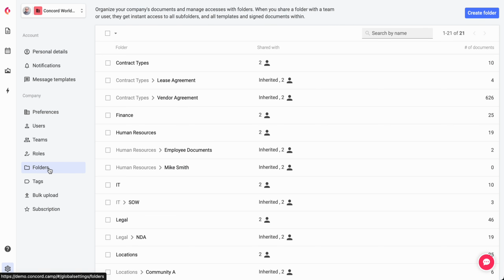And then last of all, we have our folders. This is where you can create those folders, main and subfolders, and choose who has access to them. If someone has access to the folder, they'll see those documents in the folder. If they don't, they will not. So it's very easy to set up Concord.